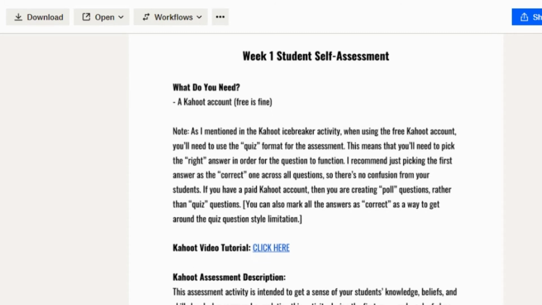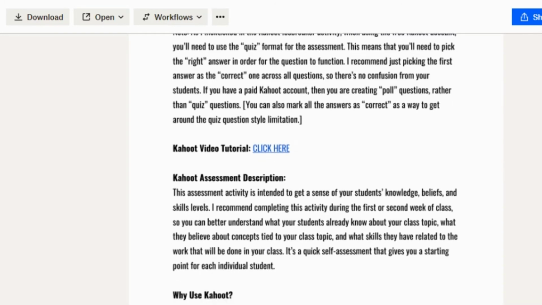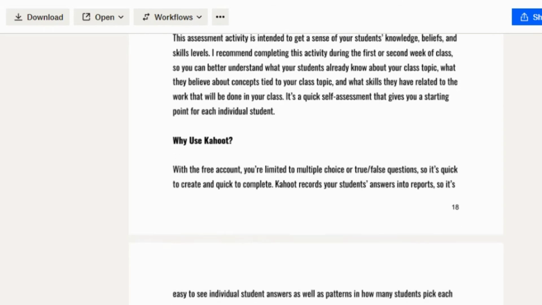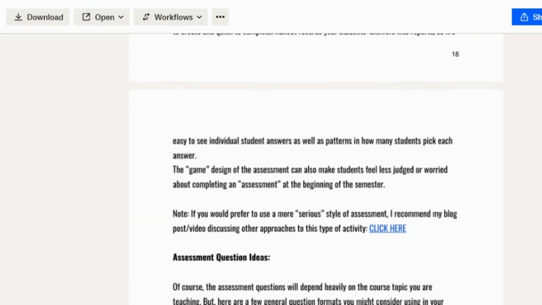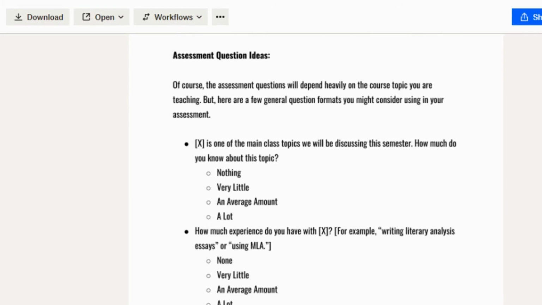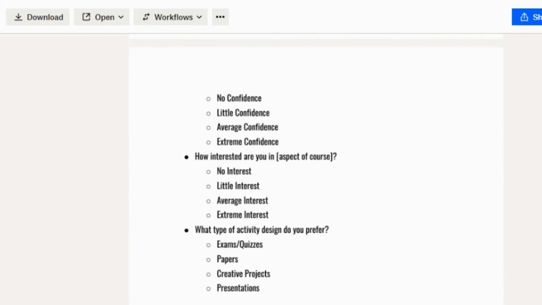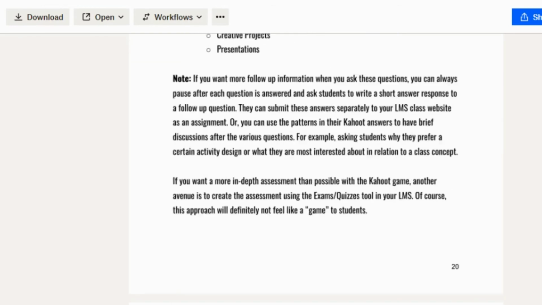And so Kahoot is being used for this particular assignment idea. And again, I describe here how you go about using Kahoot to do this assessment. And I list out some ideas for questions to ask in this activity. So you can use these or not and create your own as well.